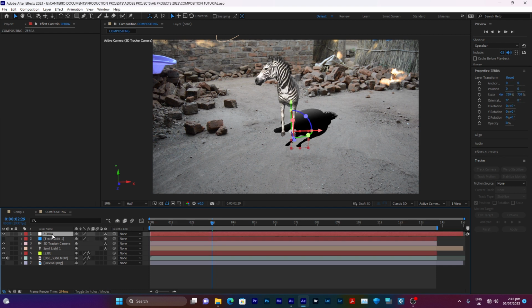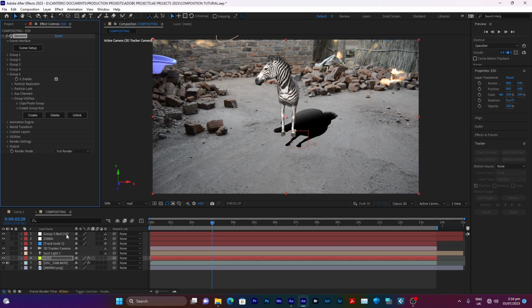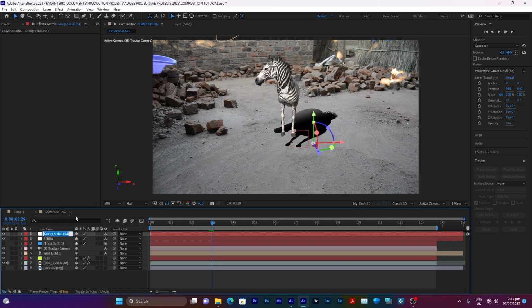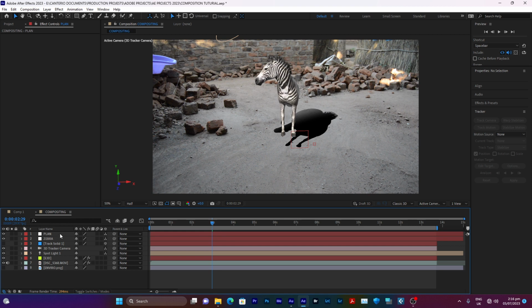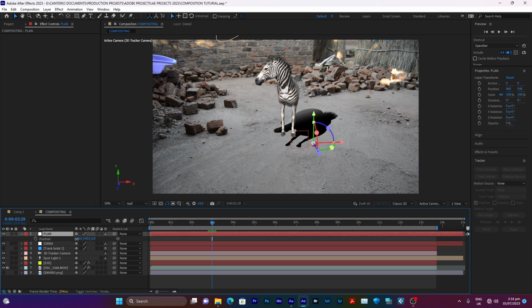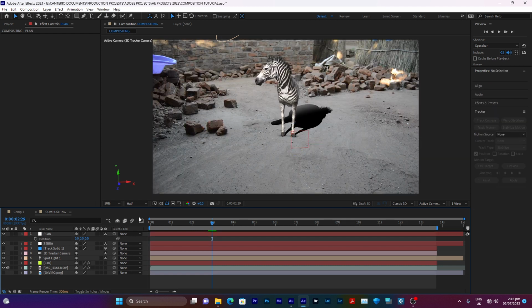So what we are going to do, ladies and gentlemen, is let's go to Element 3D and let's go to group 5 where we've put that plane, and let's create a nuller. Let's say this is a plane. And position is 0, 0. But you can see, ladies and gentlemen, the shadow is too much. The shadow is too much.